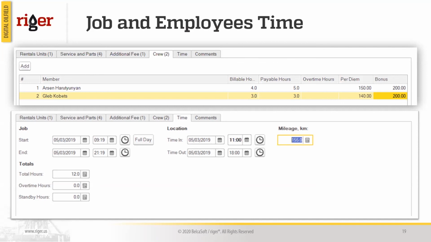And also the next tab, as you can see, is the time tab, where you can track the general time of this job or this ticket. So that's the start and end time of the job. And also you can track the location time when the employee arrives at the location or leaves the location, and mileage can be tracked as well, in miles or kilometers for Canada.